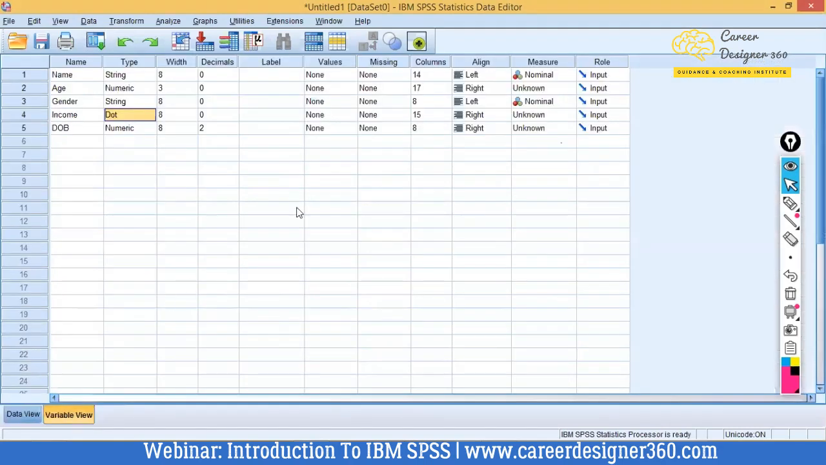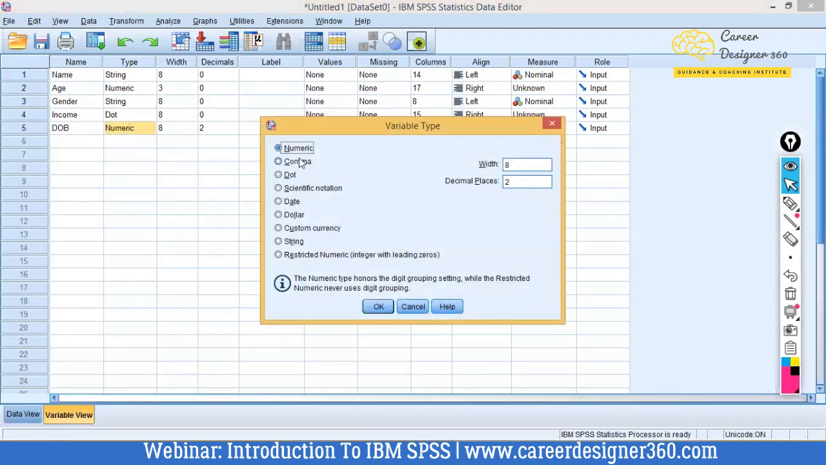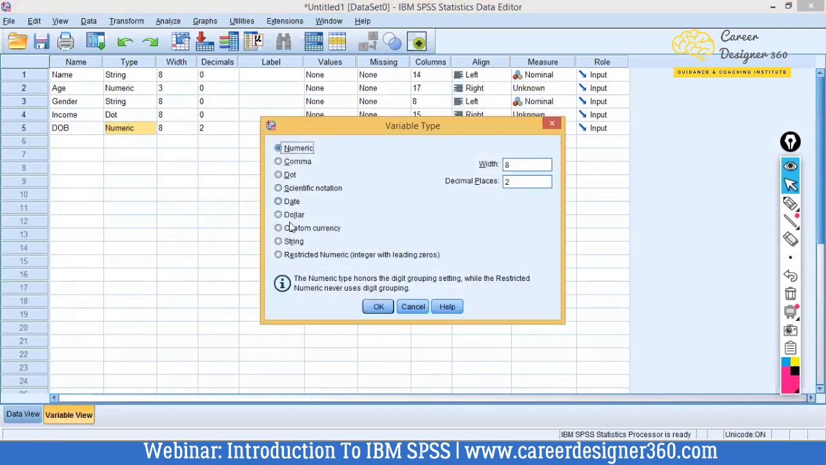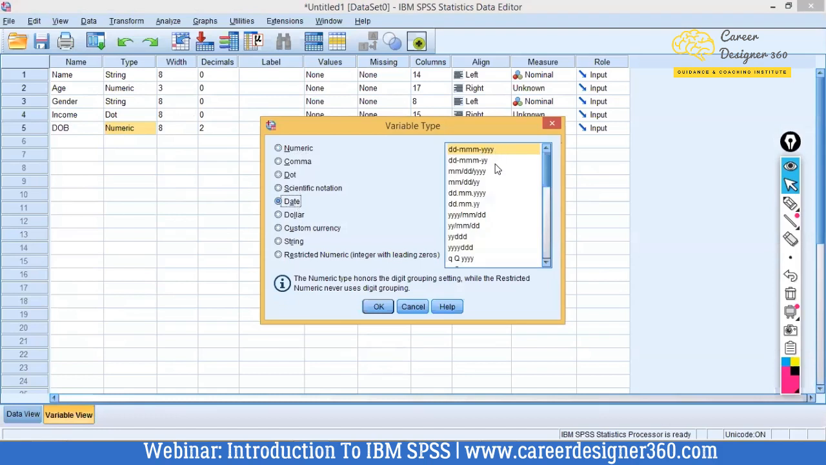Okay, so again we have date of birth. Date of birth is expressed in day, year, and month. So we select it as a date variable, and we have different ways in which we can write month, day, and year. As per your convenience, you may select the different types. Let's say we take the first one, that is DDMMMYYYY.